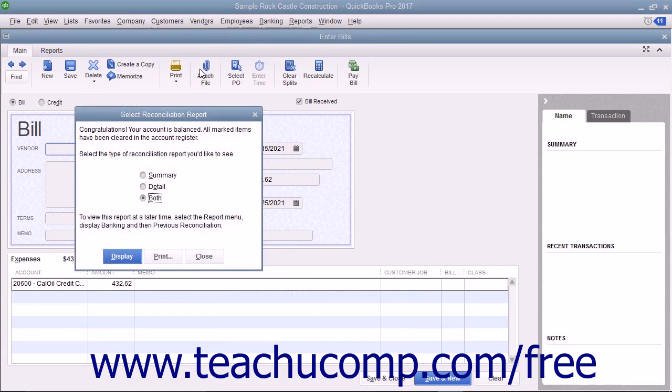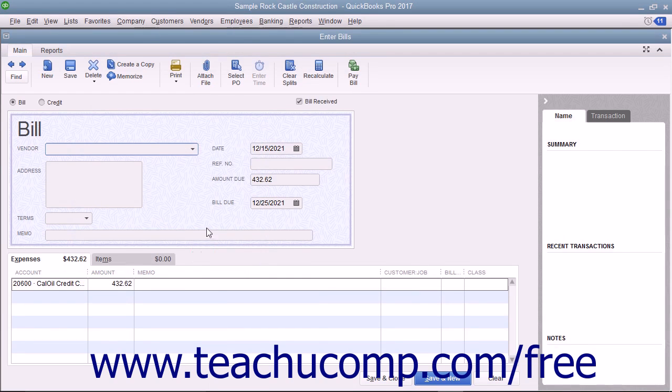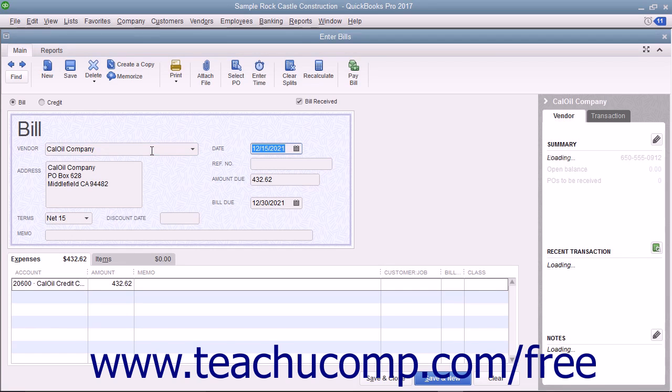The biller check will already be set for the credit card account. The amount due for the credit card will also be already entered. You just need to select the name of the company to whom you paid the credit card balance and then print the check or save the bill.